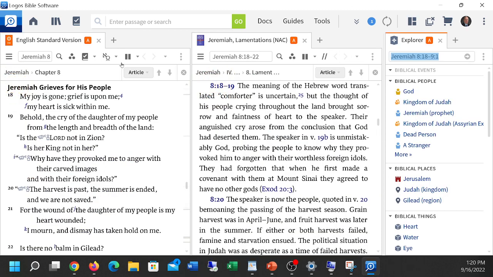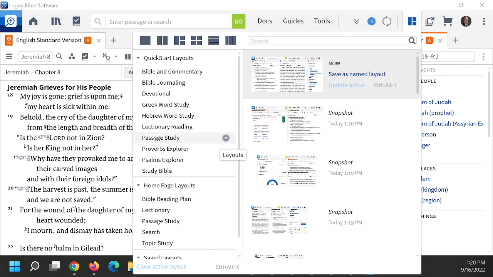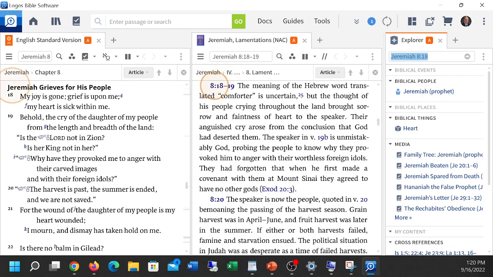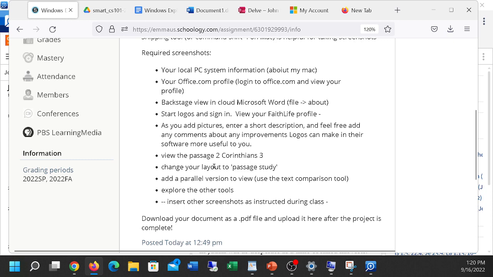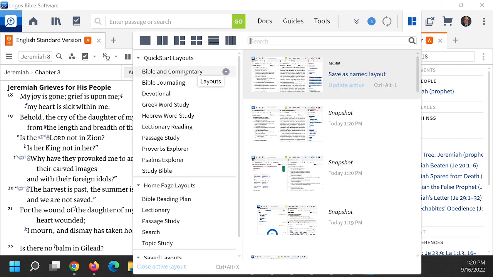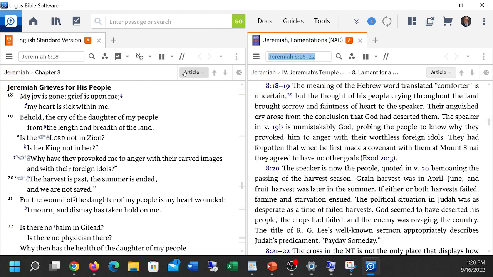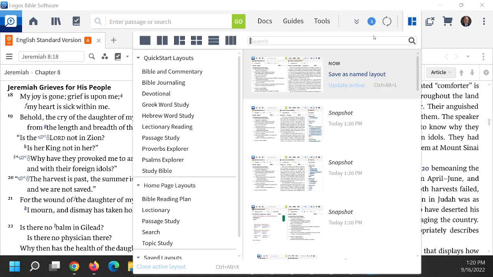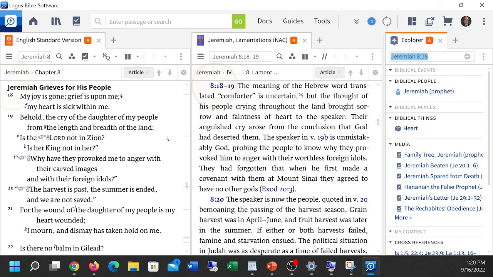So every layout is available to you, and guess what? You can arrange these windows yourself and give it its own name. So this is the passage study layout that I chose from the built-in passage study layout. Once I go to that layout, all I'm asking you to do is take a screenshot of that. Okay, so there's the passage study layout. You can always switch back to it. You can rearrange your windows and say, wait a minute, let me get back to that. You can always come back and say, oh yeah, that passage study layout.